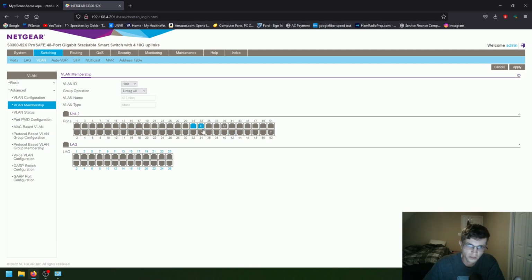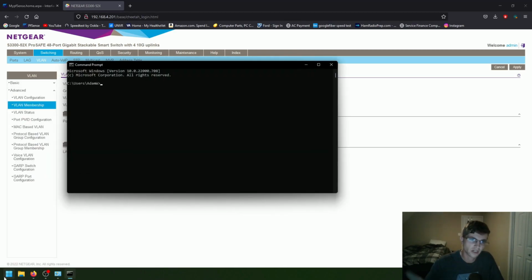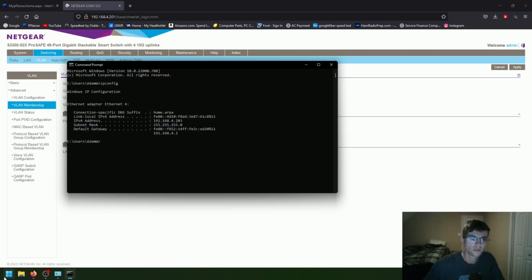You got your trunk port going to your router, and then you got these ports here that are going to your devices. So if I open up CMD, right now I'm plugged into my main network on the switch. You type in ipconfig. Right now I have 192.168.4.203. That's my main network.